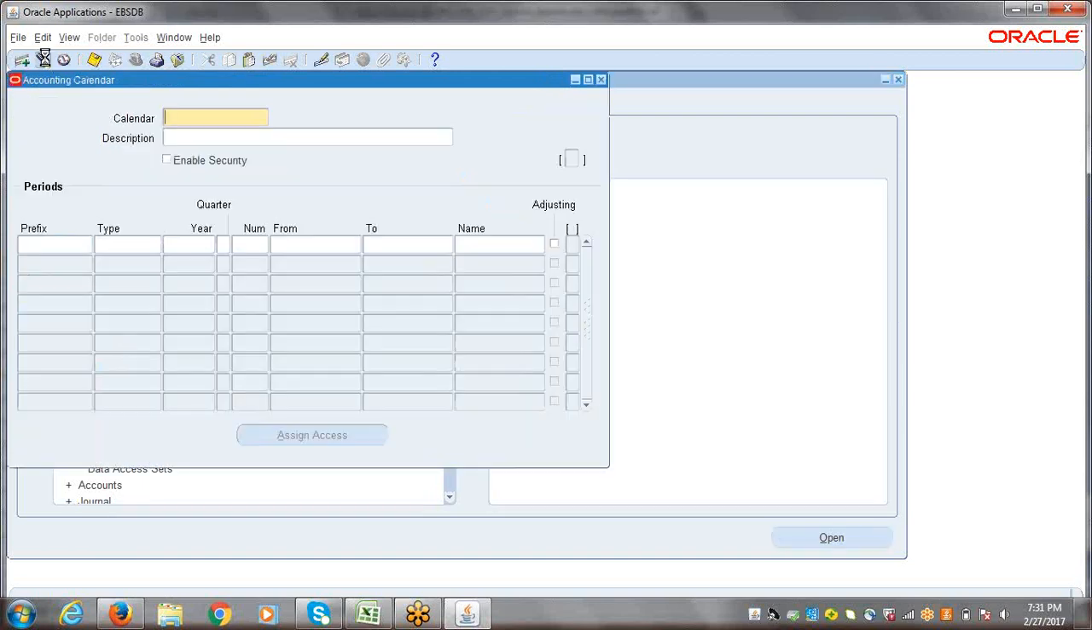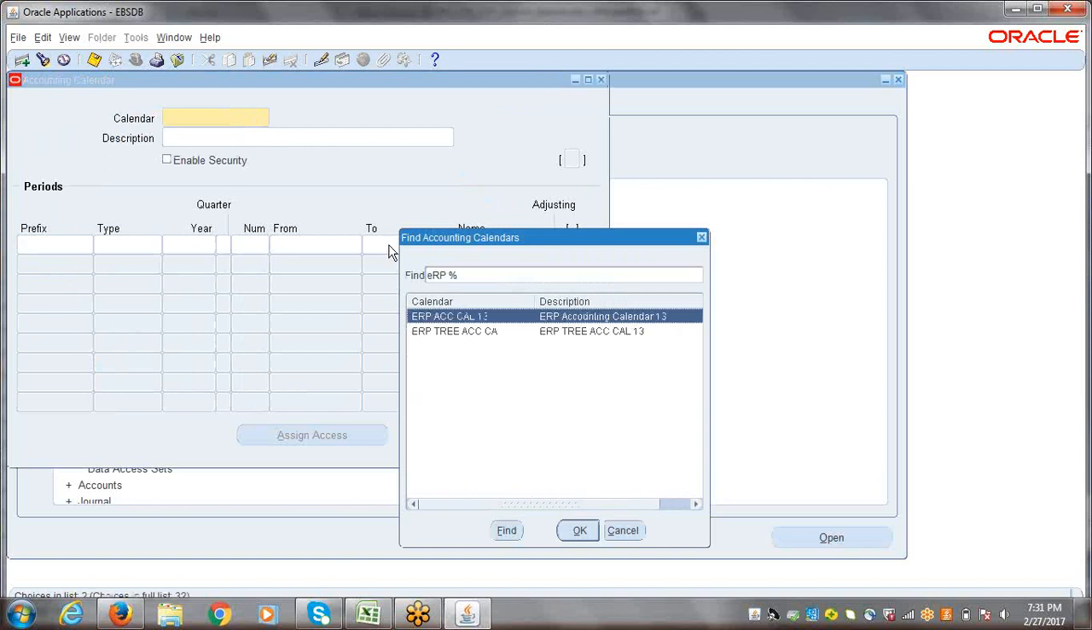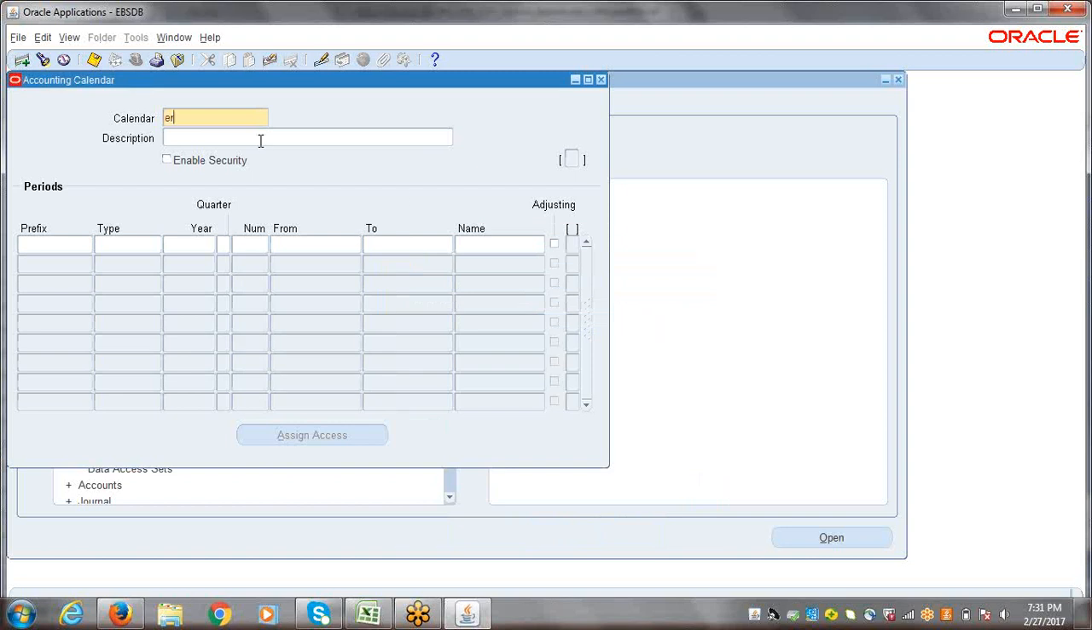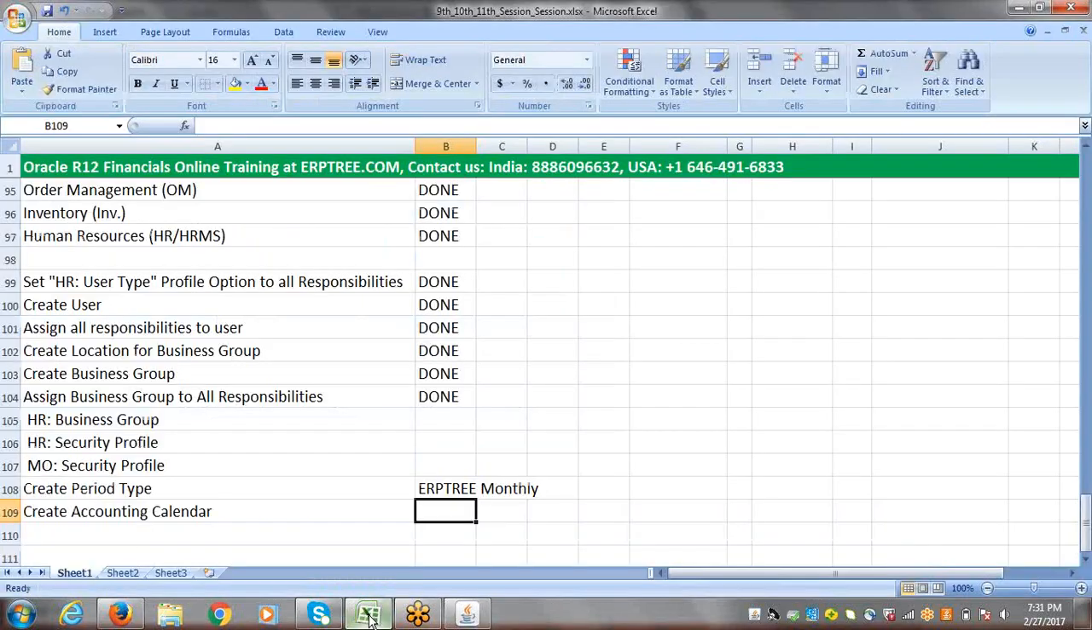Just open it. I think earlier also we created one with ERP accounting. One we created existed as ERP space ACC, the other one is ERPTREE without space, with space we have. So now let's go and create it as ERPTREE ACC 13. Better I'll save it. I'll make a note of it. So this is exactly what you have to select at the time of primary ledger creation. We know that.